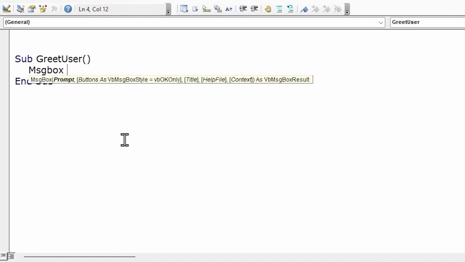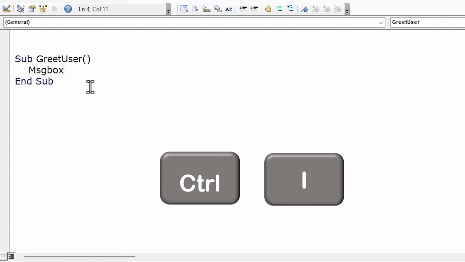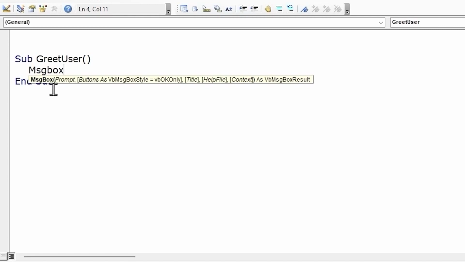Press space. We see a screen tip showing the function definition with any parameter info. And if you don't see this help text, you can press the shortcut key Ctrl-I. The help text is just telling us what arguments need to go within this function. Only the prompt argument is compulsory, which is basically the text that we want to display. In VBA, text is called a string or a string literal. A string literal needs to be entered within double quotes.